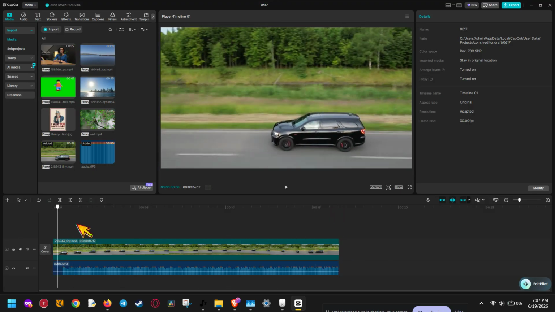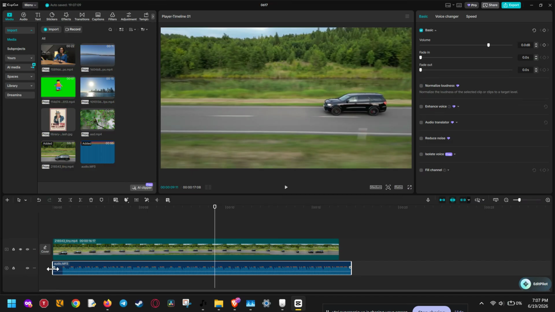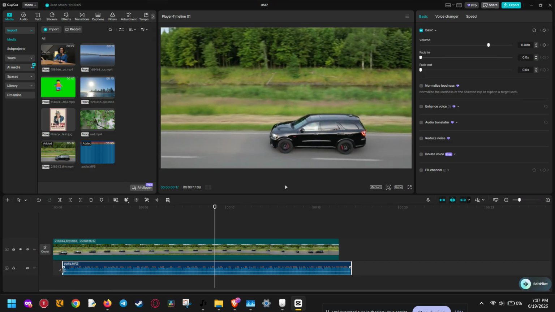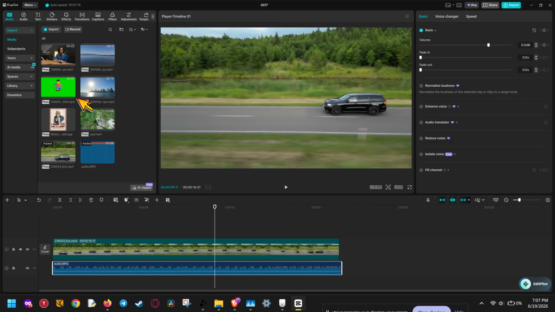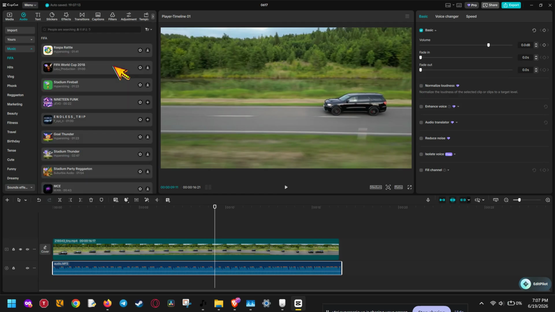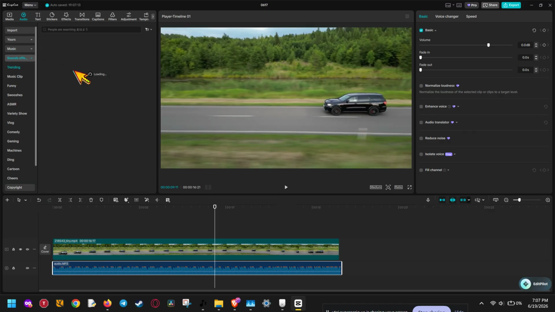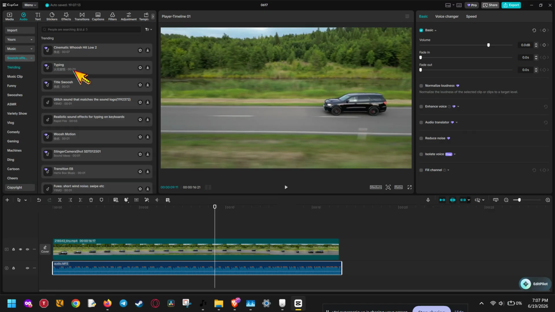Now, if you don't have your own file and instead want to use background music or sound effects that CapCut provides, there's another easy method. At the top left menu bar, click the Audio tab, which is located right next to Media. This opens CapCut's built-in audio library. Inside the Audio tab, you'll usually see categories on the left-hand side, such as Music and Sound Effects. Click whichever category matches what you need. If you want to add background music, choose Music. If you're looking for a click, whoosh, pop, boom, or other short effects, choose Sound Effects.